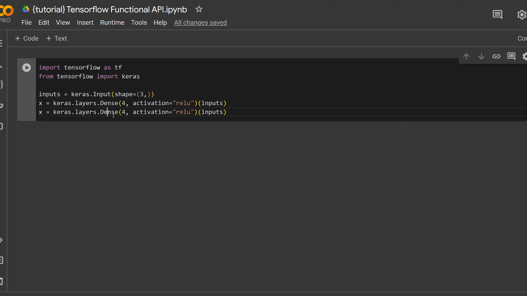And we can add multiple, so we can copy this and add a new line. Now we're adding a second hidden layer. We're going to specify 2 neurons with an activation of ReLU, but this time instead of taking the output of the input layer, we're going to take the output of the first hidden layer. So this would just be x. And you can repeat this process as many times as you want to. You can add as many layers as you want to.